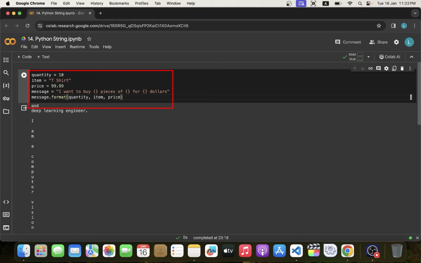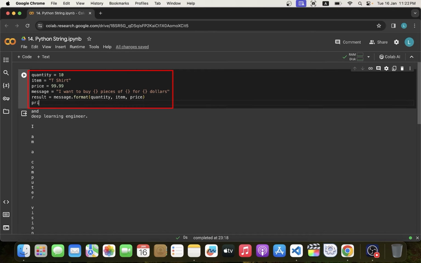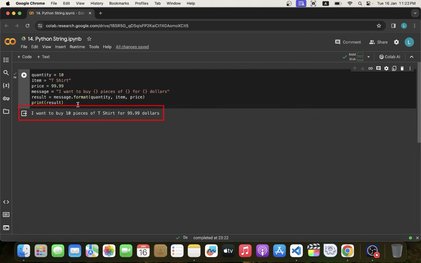Now let's assign it in a variable and print it. And run the program to test. And it's working perfectly. Well, if we want, then we can also pass index number inside the curly braces.